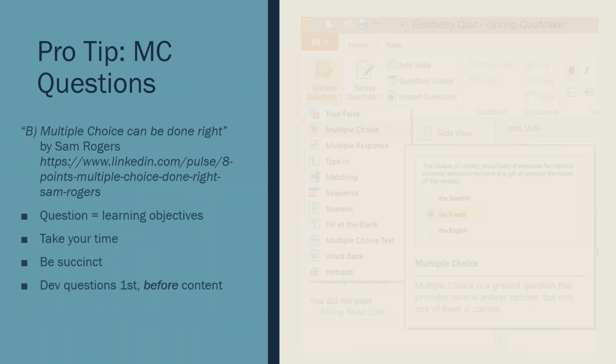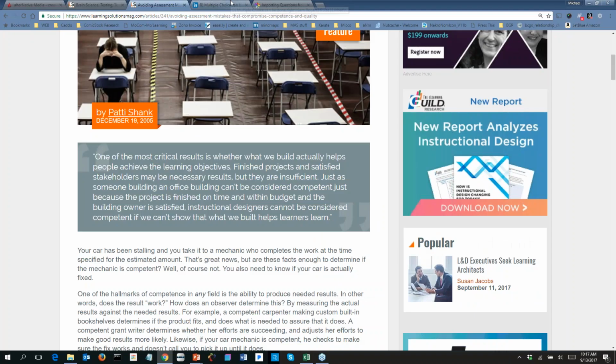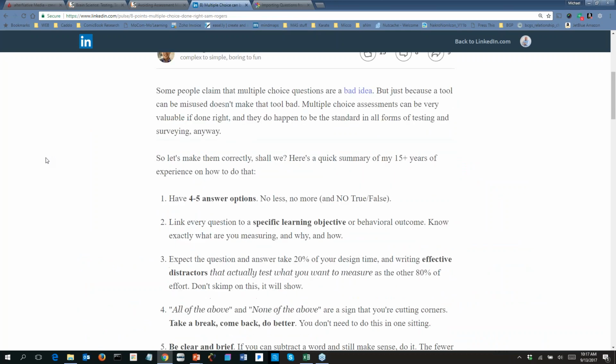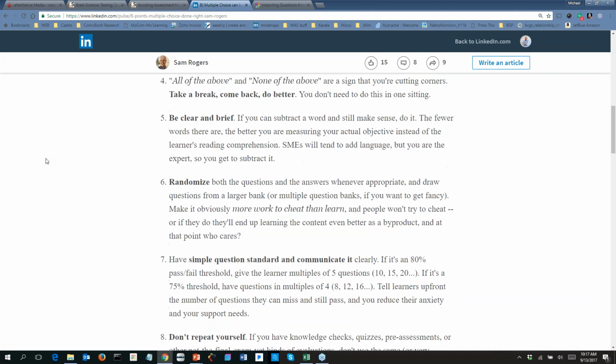e-learning quizzes and questions. Here's another tip from industry leader Sam Rogers, part of the TLDC group that I'm a part of. Sam Rogers, in his article on LinkedIn, talks about some ways to create specifically multiple choice questions. Let's take a quick look at that online, and you can again look at these later. But this is a really great article where Sam goes into the do's and don'ts and what you should consider when creating a multiple choice question.